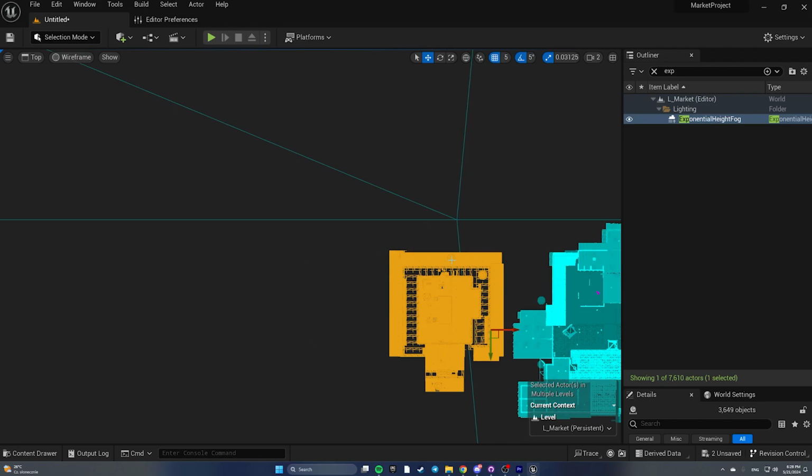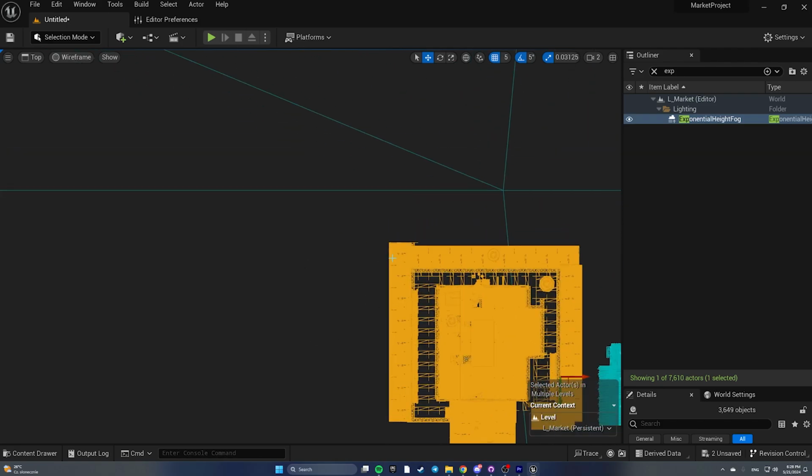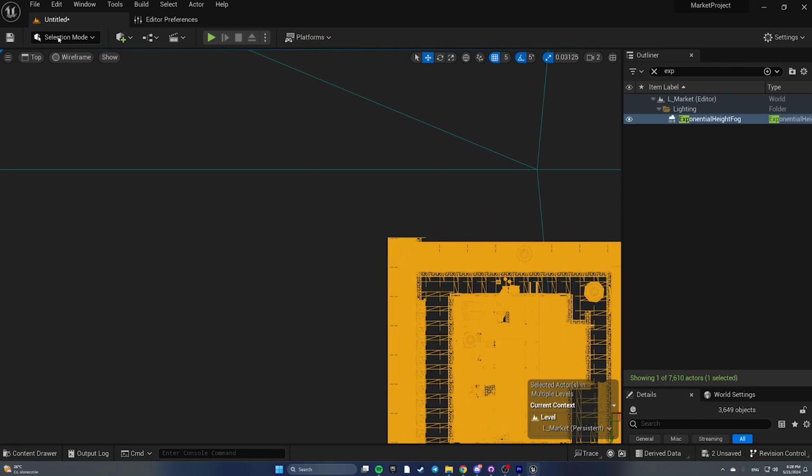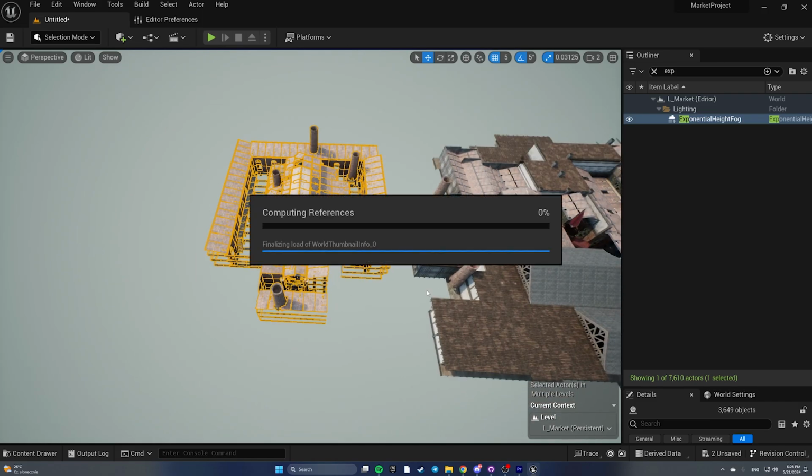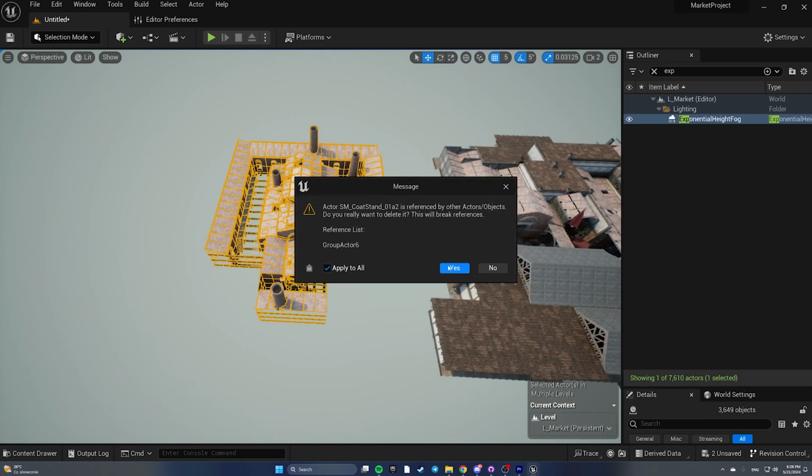But if I use it now, I'm almost sure that I will crash, so I will not do it. So now I'm able to just press delete and remove the whole building.